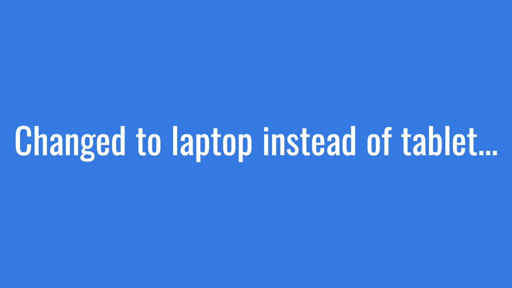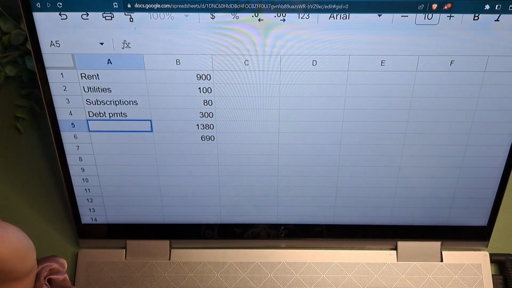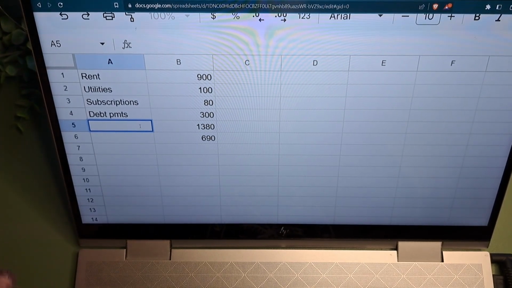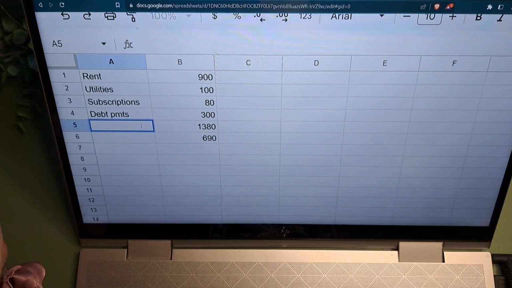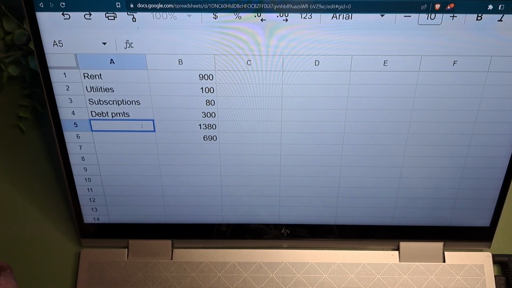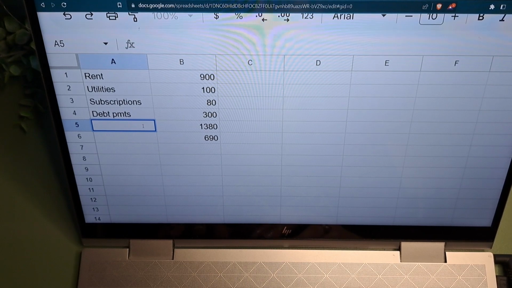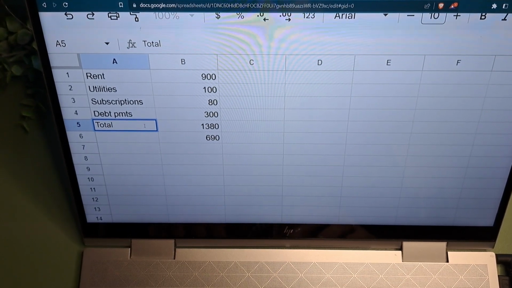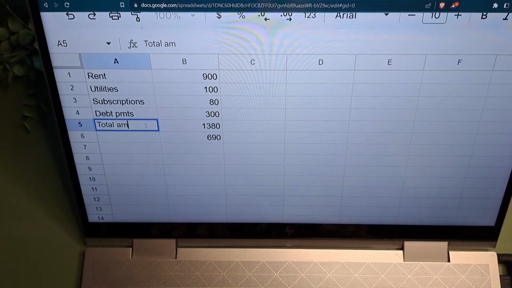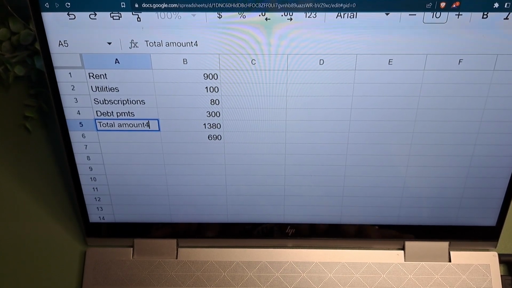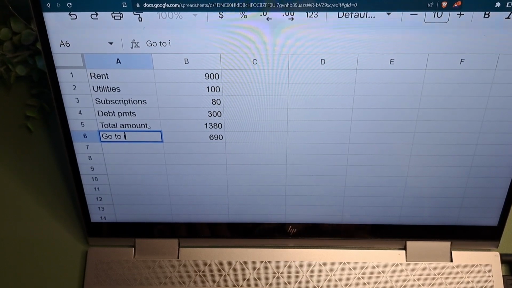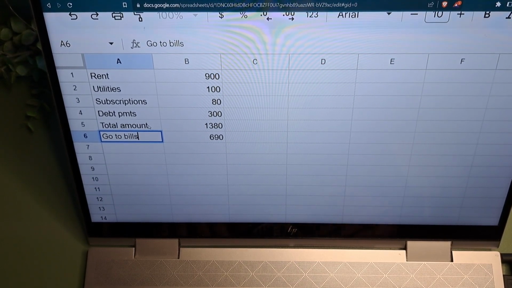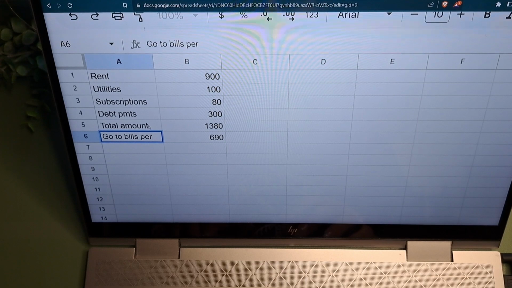Anyway, I get paid twice a month. So I add up all my bills from the whole month, and I divide them by 2, so that way I know how much money to take out of each paycheck. This is the total amount at the end of the month. Keep it labeled. And then this is how much needs to go to bills per paycheck.